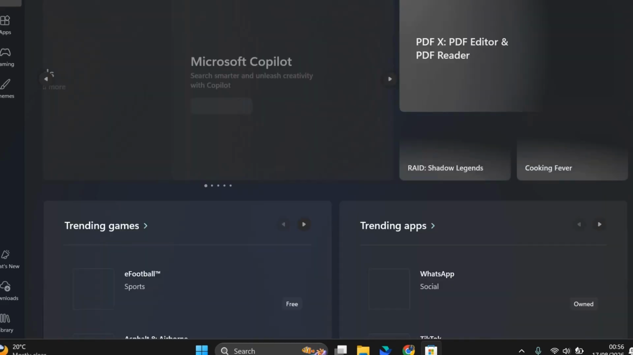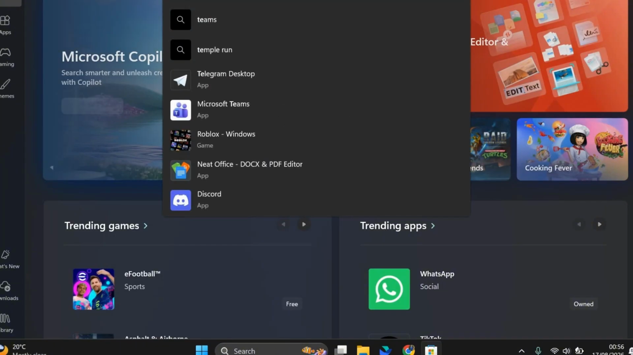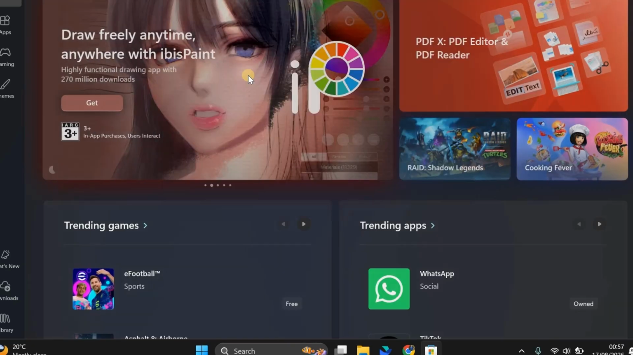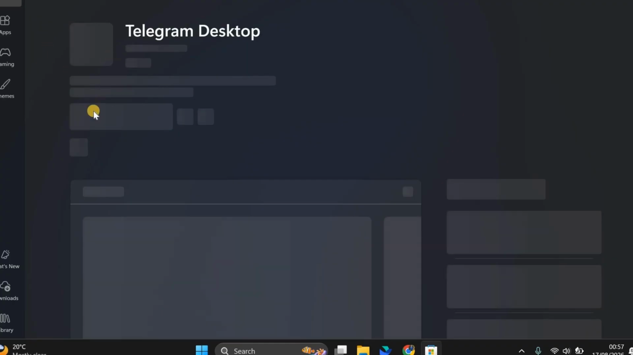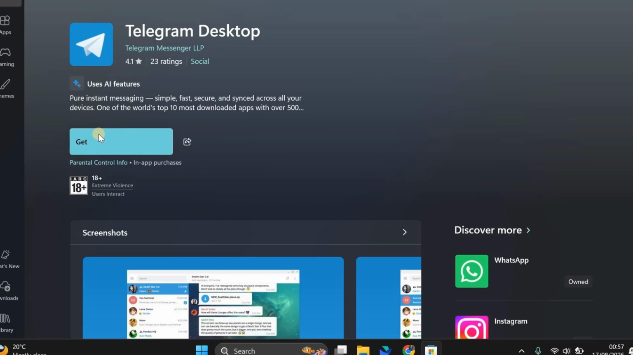Then, once it's finished uploading, just come to the search bar here. Now here you can search for anything. Go ahead and search for Telegram. Yes, Telegram desktop, this one over here. Now you can see, guys, this is the official Telegram application. If you want to install it, click on Get.